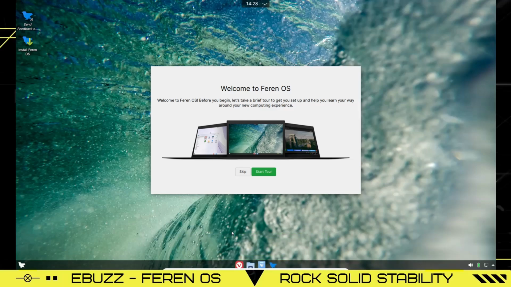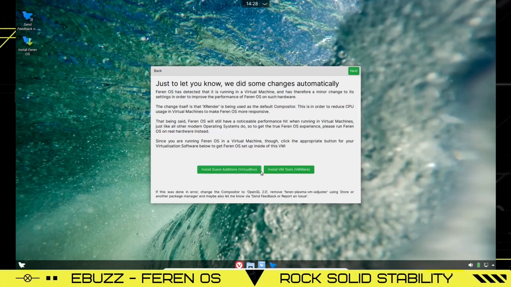Feren OS. When you first boot into a live USB or into a virtual machine, this is what you're met with. Welcome to Feren OS. Before you begin, let's take a brief tour to get you set up and help you learn your way around your new computing experience. So I'm going to go ahead and start the tour and see what we got. Just to let you know, we did some changes automatically. Feren OS has detected that you're running in a virtual machine and has therefore made a minor change to its settings in order to improve performance. Okay, we don't need to install any guest editions, so we'll go next.